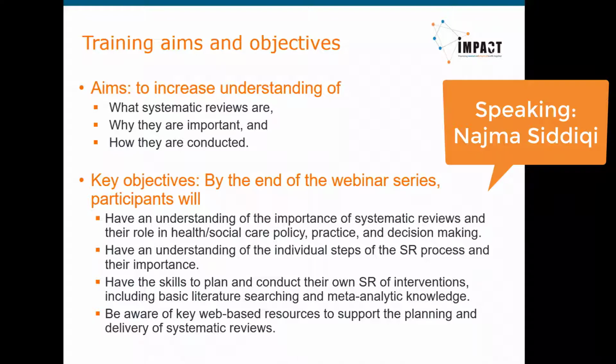So what we're hoping, by the end of this series, is that you will have an understanding of the importance of systematic reviews, particularly their role in making decisions for policymakers and for clinicians in day-to-day practice, so how relevant they are to our everyday practice. You'll have a good understanding of the individual steps that you need to take in the systematic review process, and also why you do it that way. Why is it important?